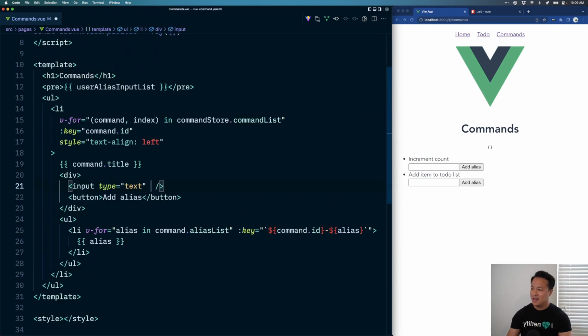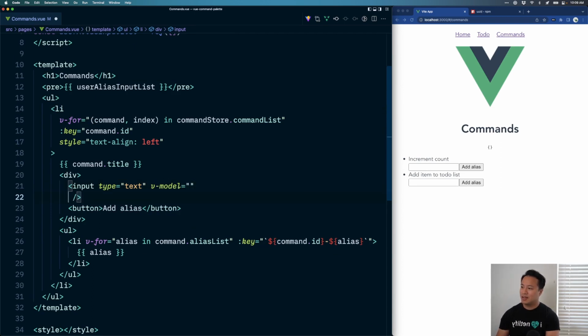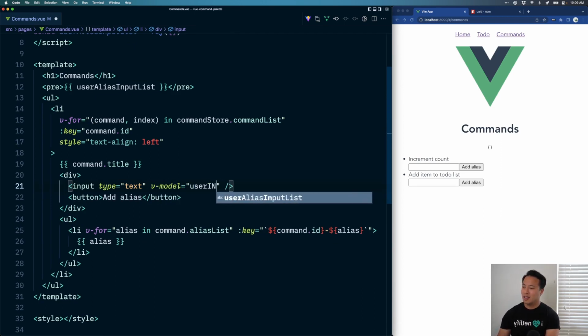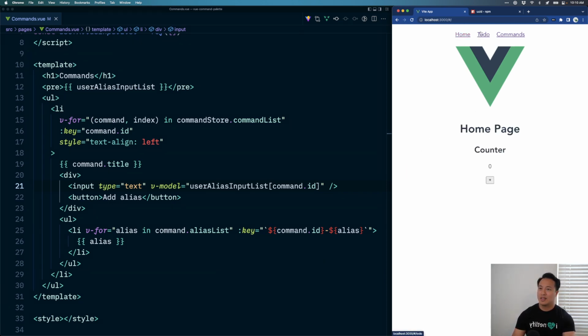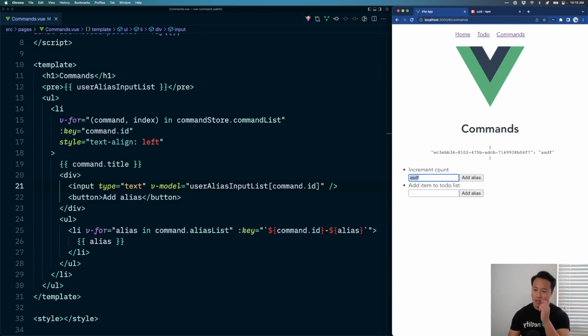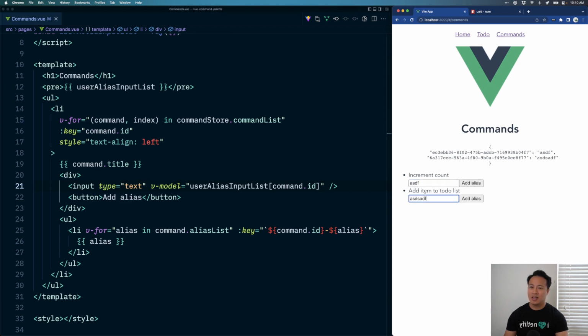Okay, so this here is going to be tied to a v-model, tied to the user input alias list, but we're specifically going to hit this command ID. If this works, that doesn't look like it's reacting. Let's refresh. 1, 2, 3. Oh, okay, that did work. I just needed to refresh it. So then this is here, the ID. Okay, that's good.